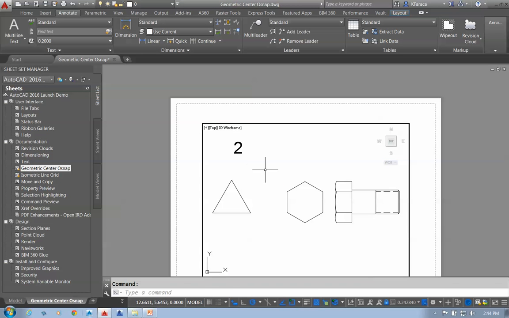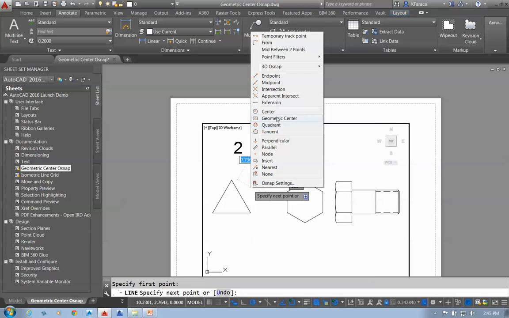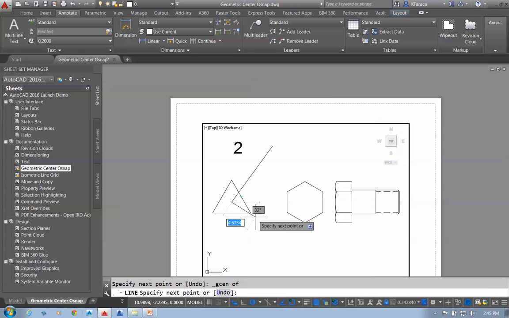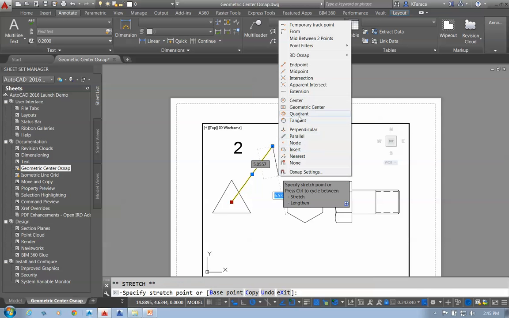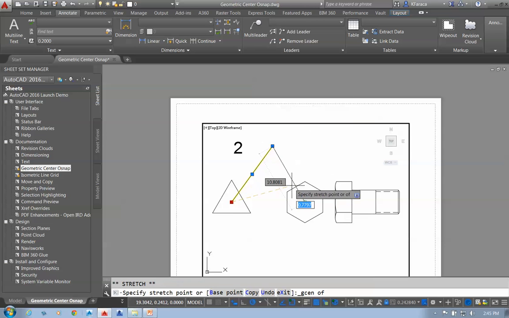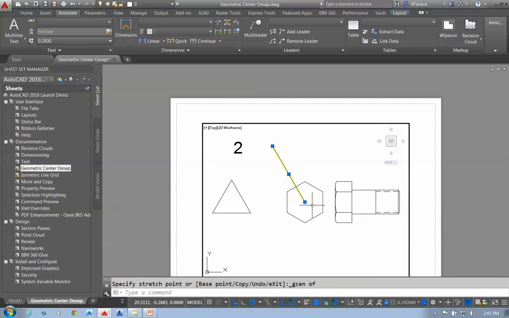Another nice new feature they've given us is if I draw a line here, I can snap to the geometric center of an object. So I snap to the geometric center, it gives me a different view. I can move this, take this, hit shift, right click, geometric center, pick the geometric center of any polygon. Let me get rid of this.